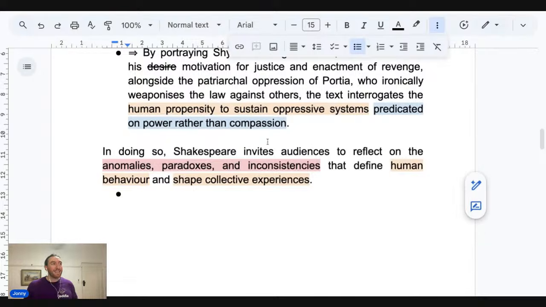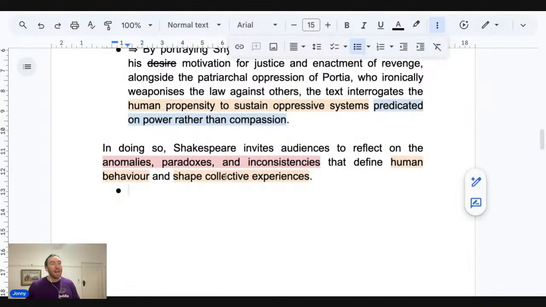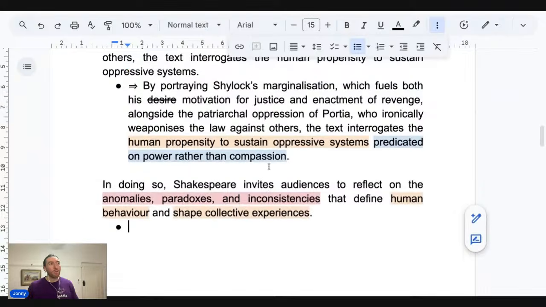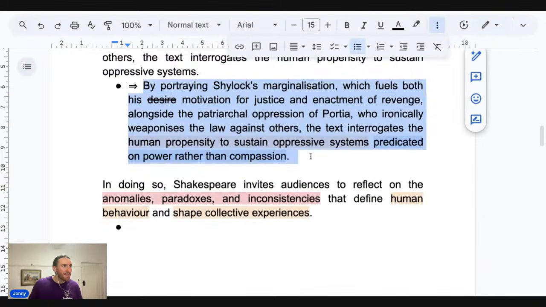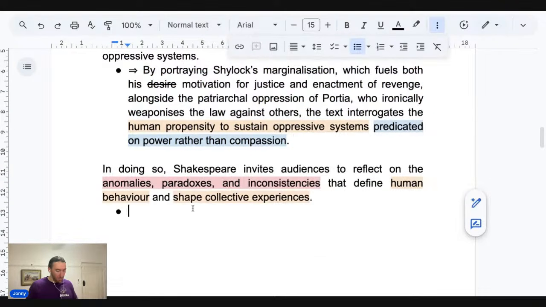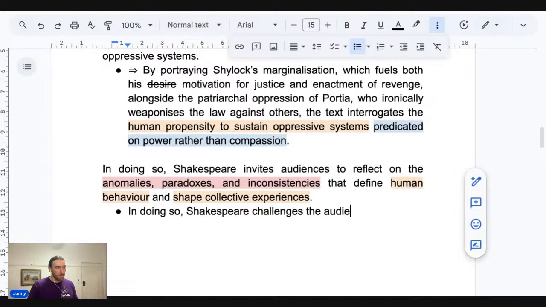You need to bring it back to the question in that last sentence. And I like to focus on what the impact on the responder is. See how you haven't dealt with the audience yet? So I would probably say something like, in doing so, Shakespeare challenges the audience. Again, challenges the audience. I encourage you all to deploy that lens for your final sentence of the introduction to vary what you're saying, to take a different angle.